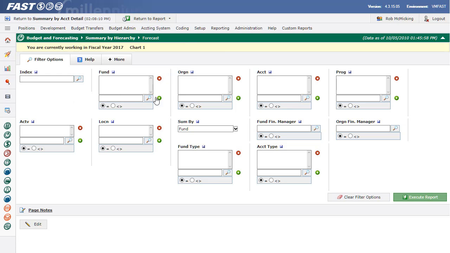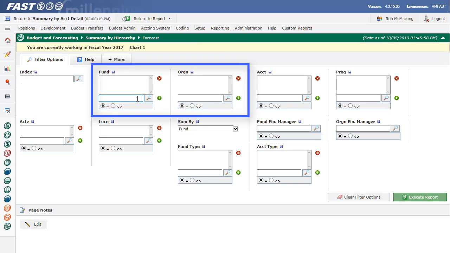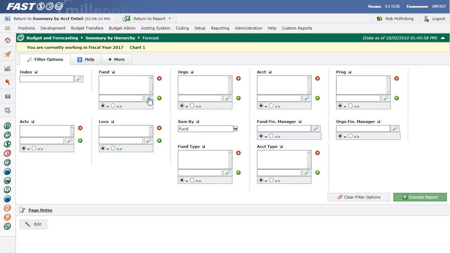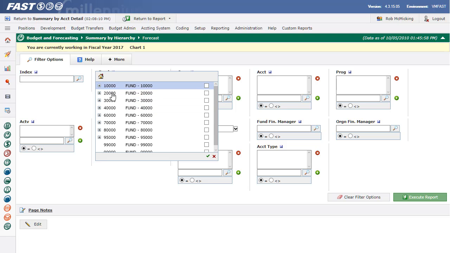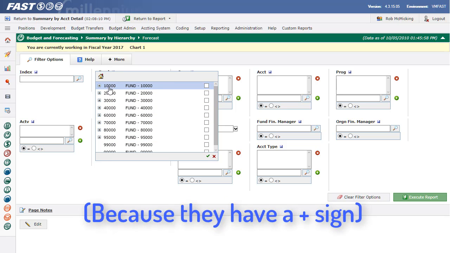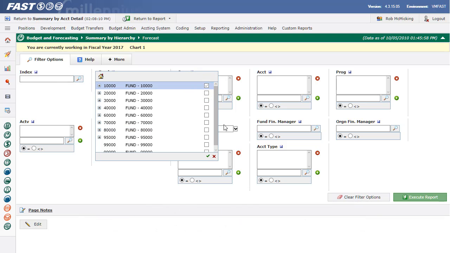Now from this page, I can certainly narrow this by using a fund org combination. Let me show you what happens if I use my fund search box. You'll notice that most of my funds have child records. And what that means is if I choose, for example, fund 10,000, like this, I'm not going to get where I want to go. I'm going to touch on this as we work through the course, but let me uncheck that for now. Fund 10,000 has child records.